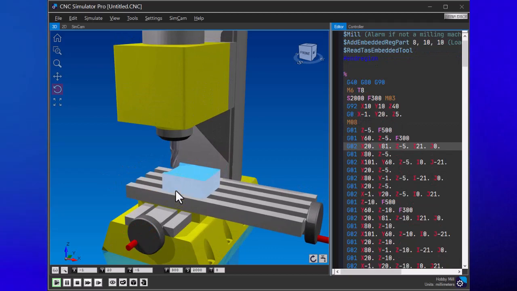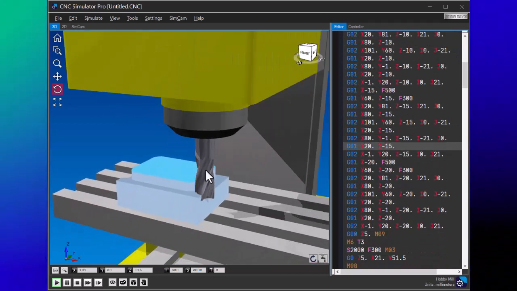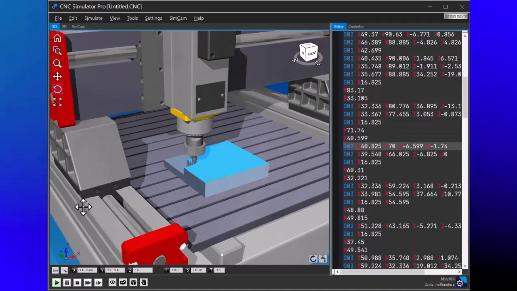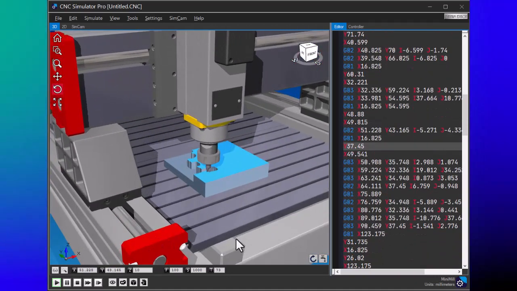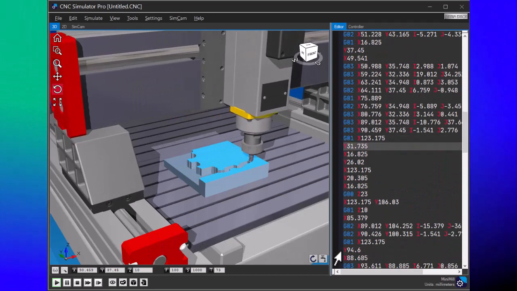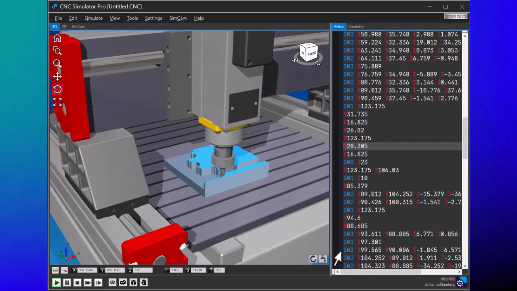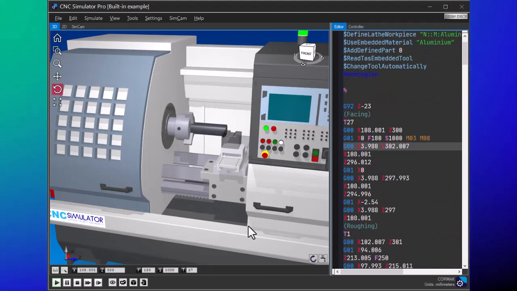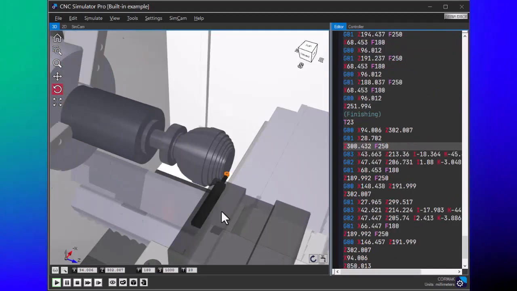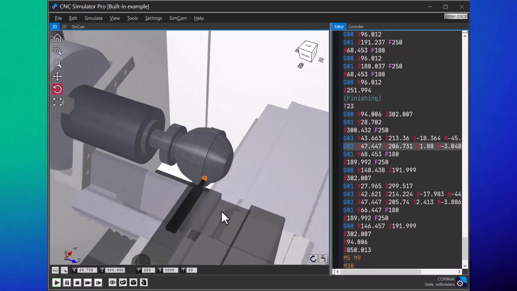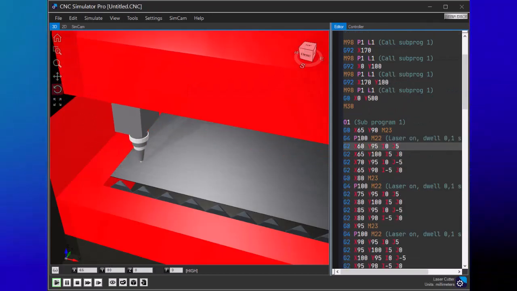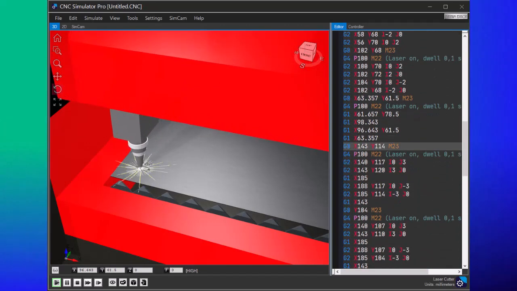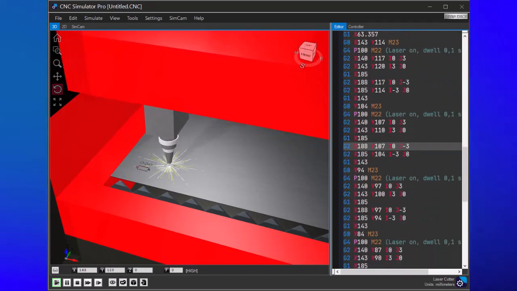You don't need to buy or maintain expensive CNC machines or tools. It is safe and easy to use. You can learn and practice CNC programming and machining without risking injury or damage to the machine or the workpiece. You can also undo, redo, pause, resume, and debug your program at any time. It is versatile and customizable. You can choose from a variety of CNC machines, tools, materials, and settings to suit your needs and preferences. You can also create your own custom tools and materials.